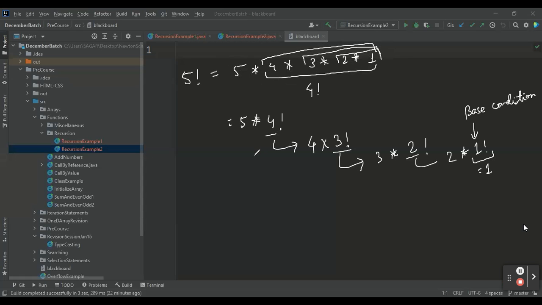So 5 factorial के लिए you need 4 factorial का value, and if you get that value, you will multiply with 5 and you will have the answer. 4 के लिए you need 3, 3 के लिए you need 2, 2 के लिए you need 1, but 1 factorial के लिए you do not need any value, right? So this can be taken as a base condition. ये याद रखना, ठीक है?